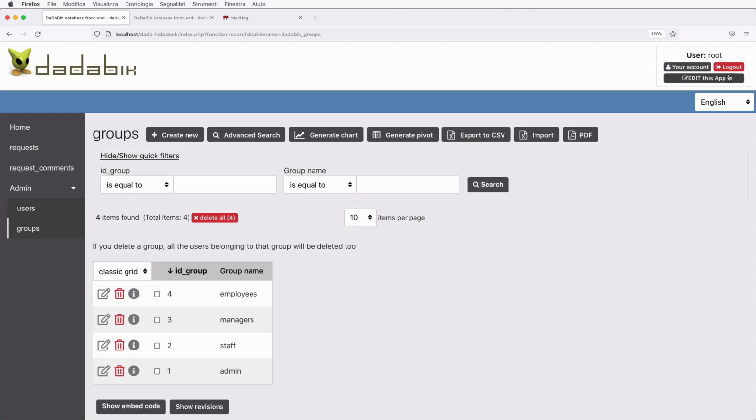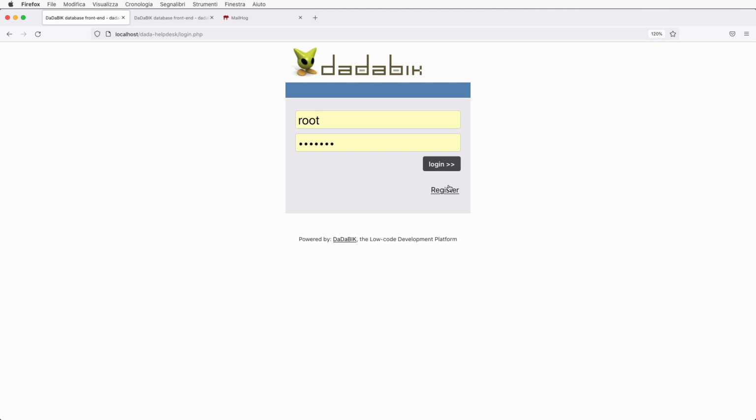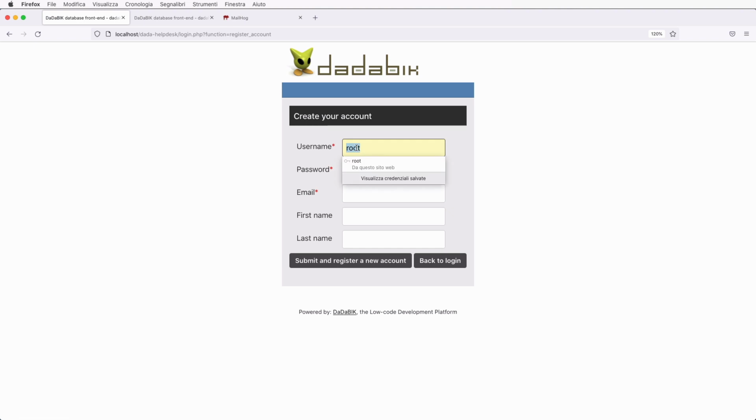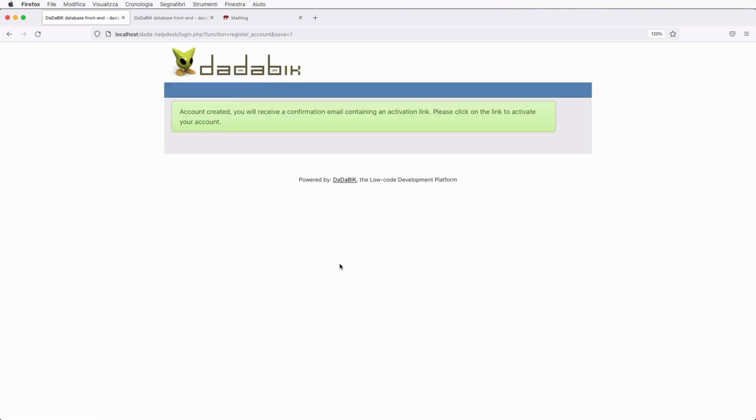Let's try it. Okay, I log out here. As you can see, we have a register link now. Username, let's say Walter. Password Walter. walter@walter.com. Okay, submit and register new account. Okay, account created. You will receive a confirmation email containing an activation link. So it's a standard registration procedure. You'll get an email. You have to click to confirm the registration.